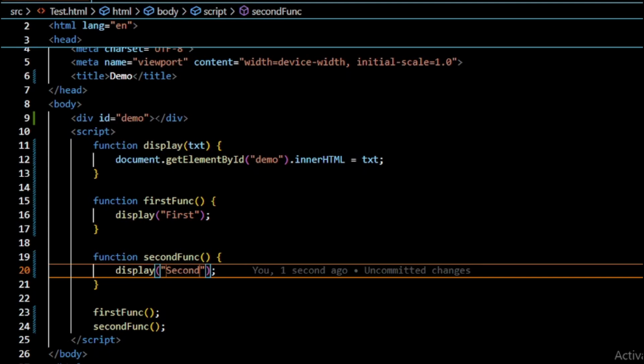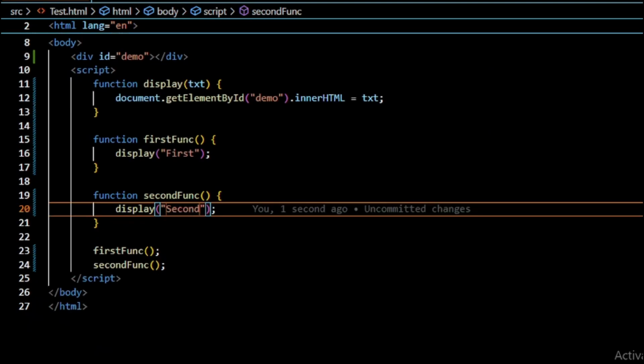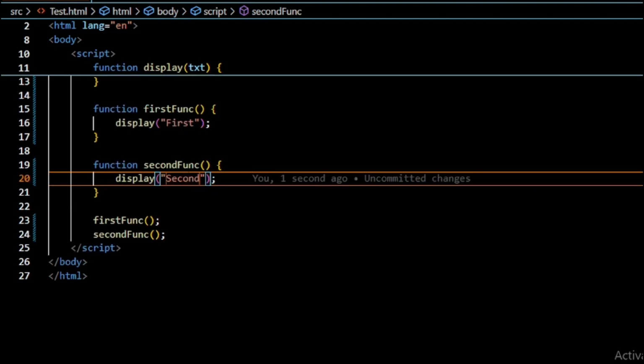Let's check this code within our script. Function display will take a parameter text, and it's going to add to our demo div. We have two functions, first function and second function. Both are going to call this display function, and they will send different values of parameters. The first function will send "first" and the second function will send "second". Here we are calling the first function followed by the second function.